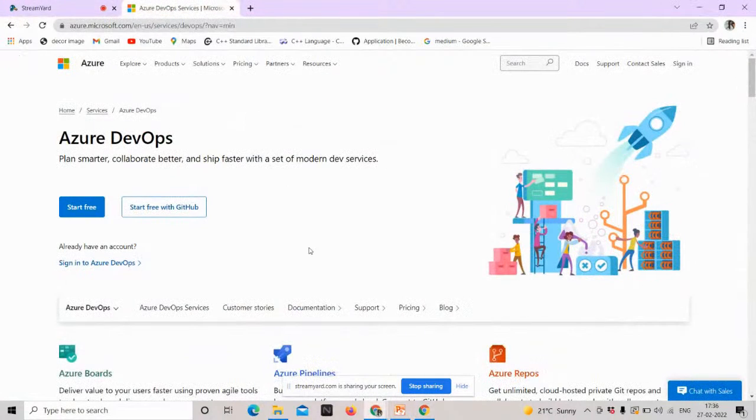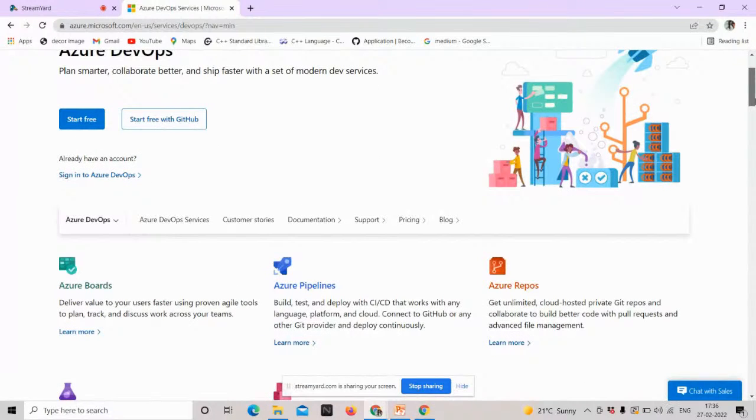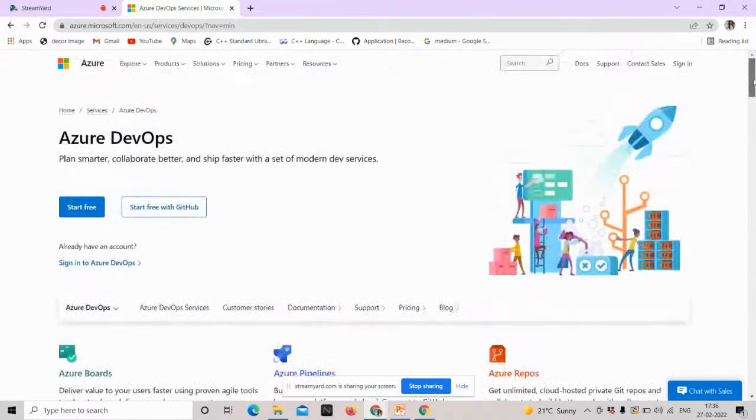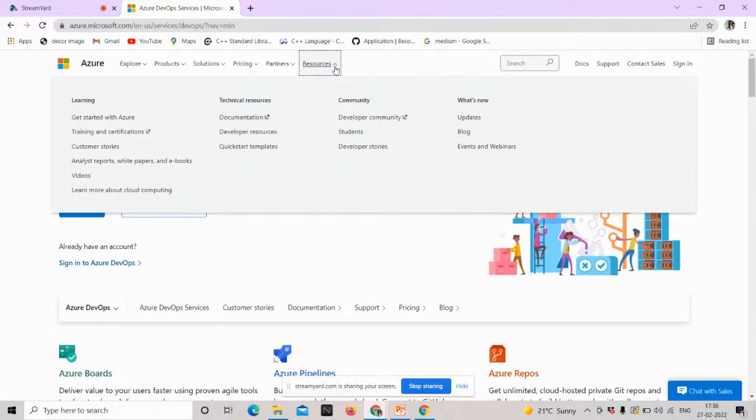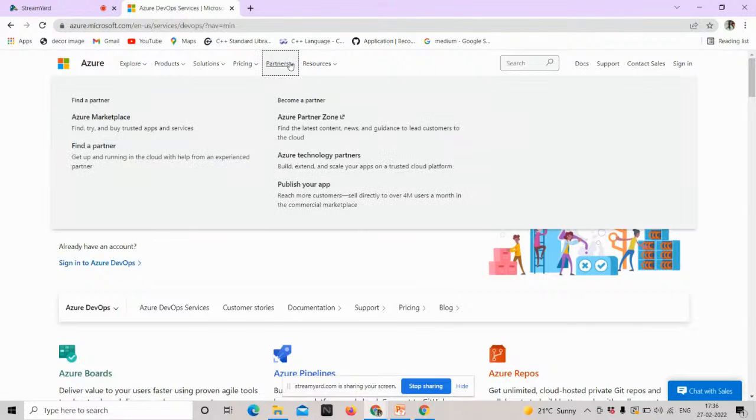So here is the platform we have in Azure for DevOps. For creating your very own organization, you click on Start free, and there are other things as well you can explore, like pricing and partner resources. You can also get trained here, and read blogs and other things for your help.